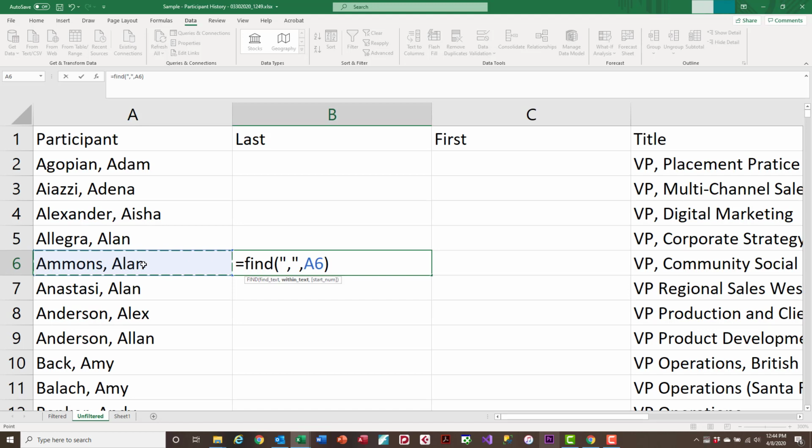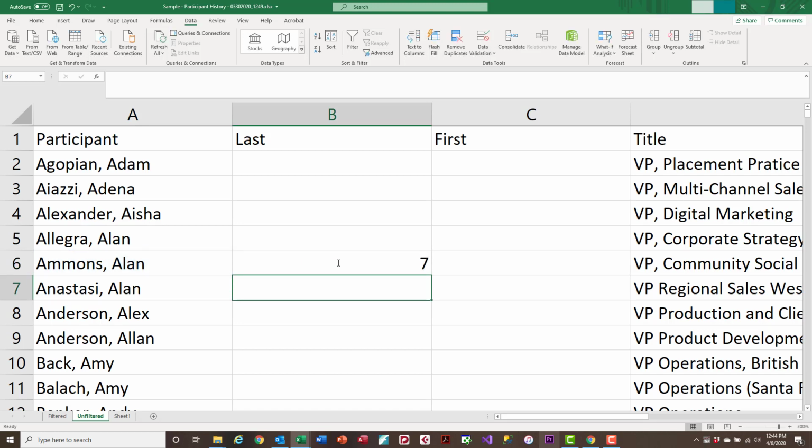So reading this function, essentially I'm saying I want to find the comma that is inside of cell A6. Make sure you close off the parentheses, and then press the enter key. And here we have position 7. So the comma in this name is at position 7. A-M-M-O-N-S, that's 6 characters, and then the comma follows right behind the last name.